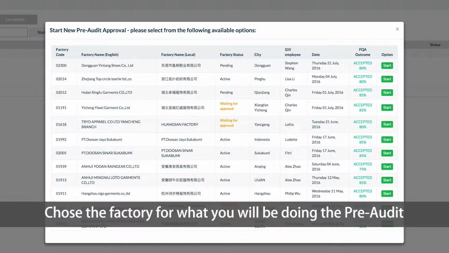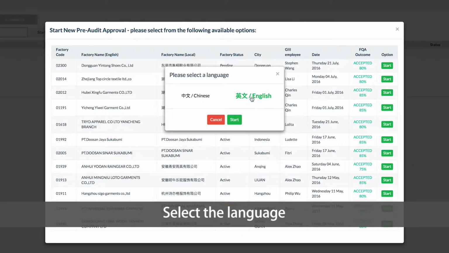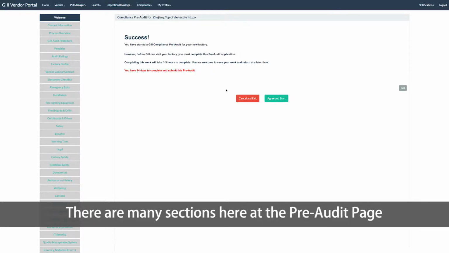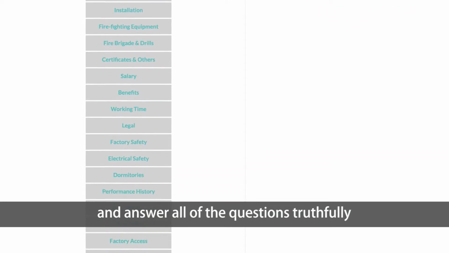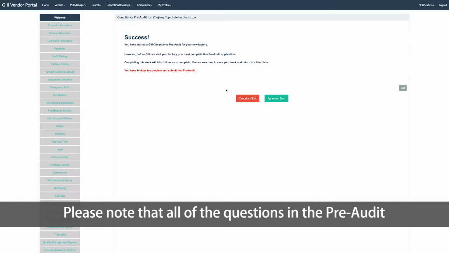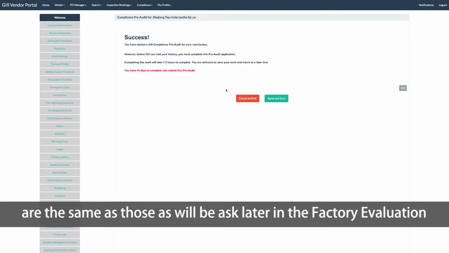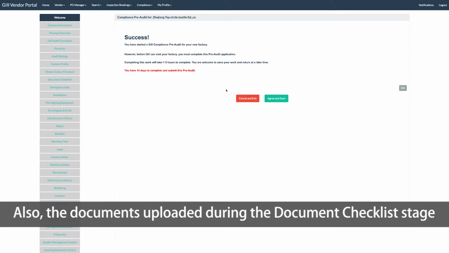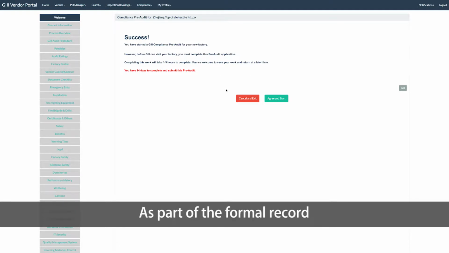Choose the factory for which you will be doing the pre-audit. Select the language. Click Start. There are many sections here at the pre-audit page. Please review and agree to all the policies and answer all of the questions truthfully. This is very important. Please note that all of the questions in the pre-audit are the same as those that will be asked later in the factory evaluation. Also, the documents uploaded during the document checklist stage are automatically uploaded to the audit activity history as part of the formal record.